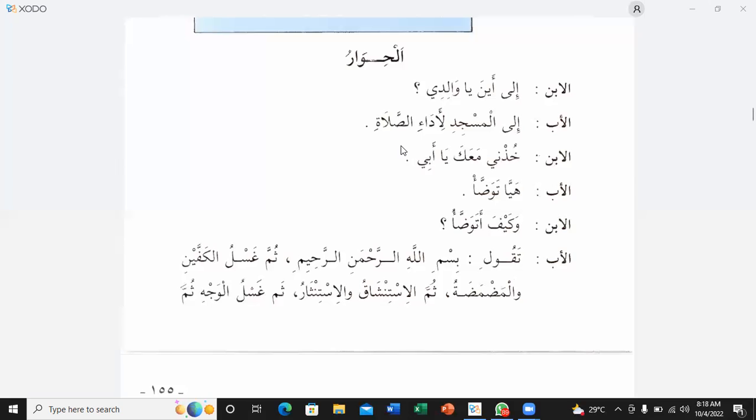Al-Ibnu: Khudhni ma'aka ya abi. Take me with you, O my father. Al-Ab: Hayya natawadda, let's perform wudu. Then Al-Ibnu: Wa kaifa atawadda? How do I perform wudu?